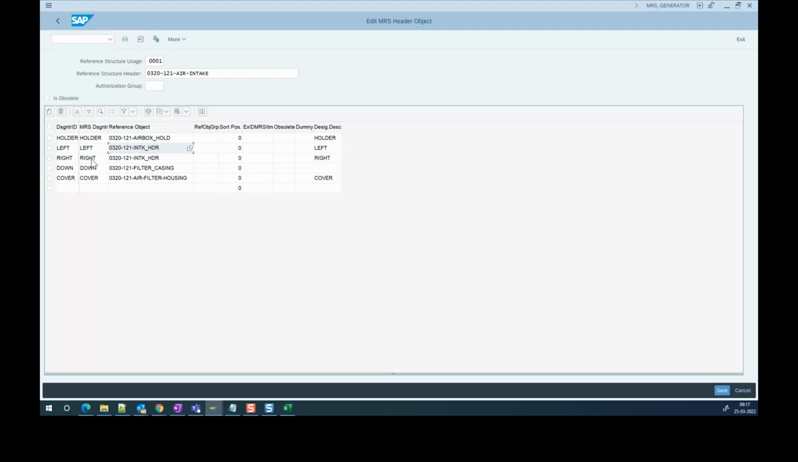These are my MRS designators that you have to define for each object. And this is my root MRS, or the header MRS. Under that, I'm saying these are the objects that I want, and these are the MRS designator IDs. This is just a description. But if you look at this filter casing, I have not provided any ID.